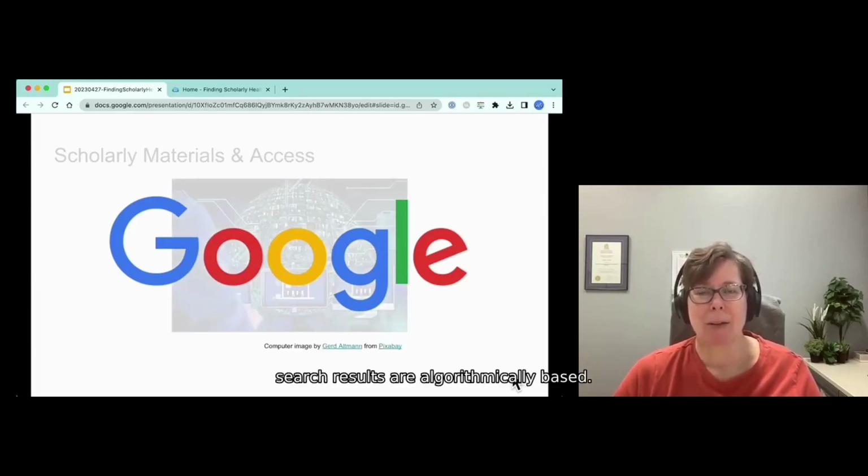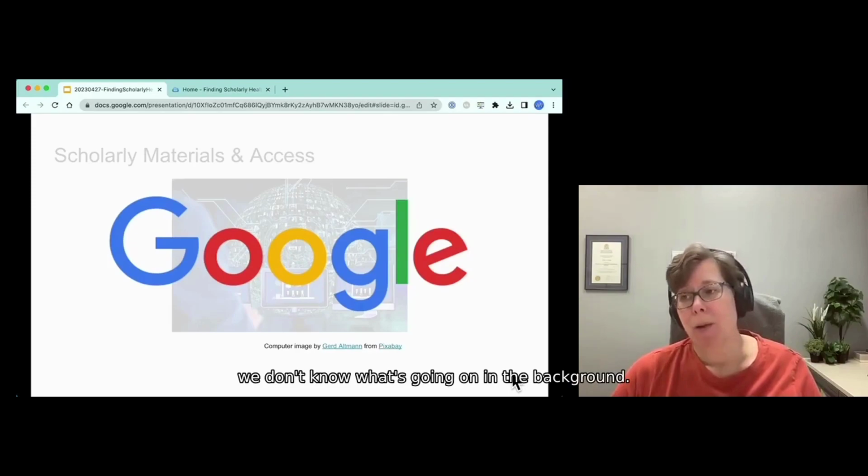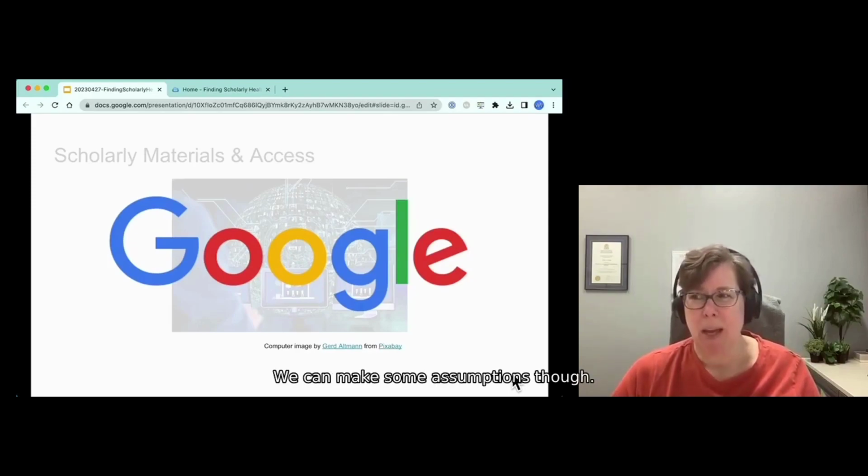Search results are algorithmically based, and because the algorithms used are proprietary, we don't know exactly what these algorithms are doing. We don't know how they work, we don't know what's going on in the background. We can make some assumptions, though, based on our experience with Google. So we figure that results do reflect things like popularity, your search history, your personal location, and marketing. I mean, how else did Google make a significant amount of money last year?